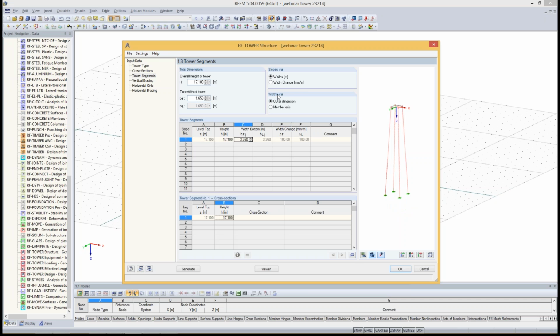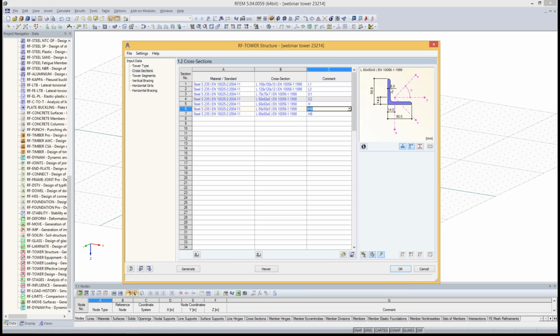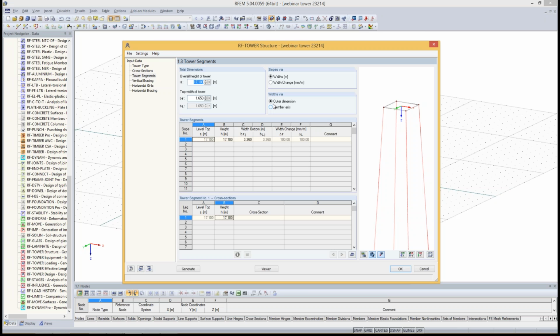On the right side, you can also see an option for widths via outer dimension or member axis system. If you use outer dimension, the length of the horizontal member will be shorter than what you have written here, because the tower structure module will automatically remove the eccentricity from the corner of the cross section to the center of the cross section. In our example, we want clear measures, and that's why we use the member axis system.